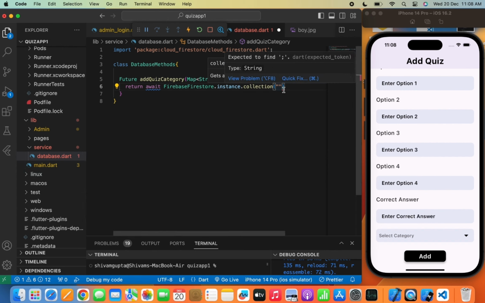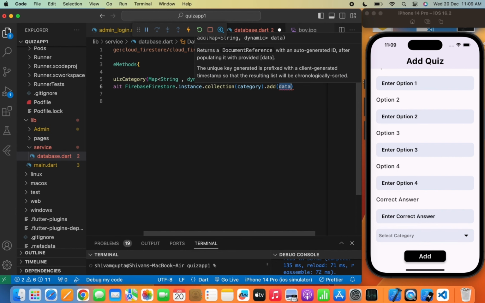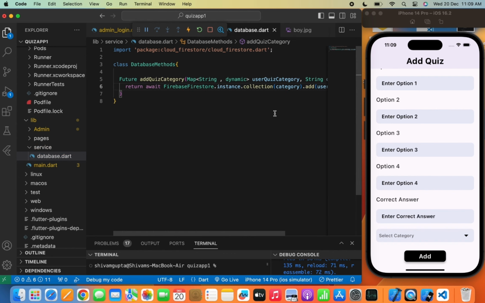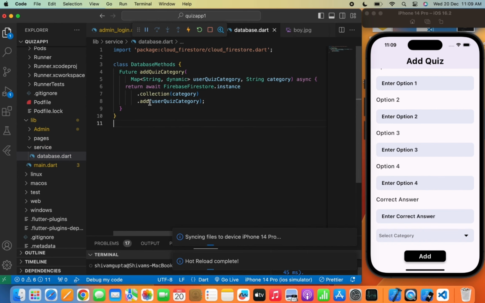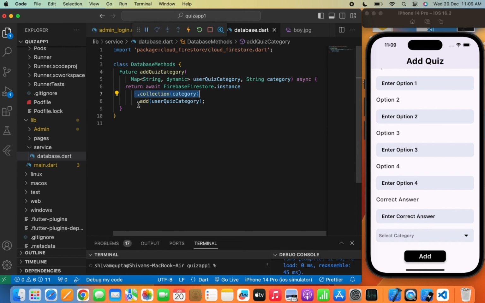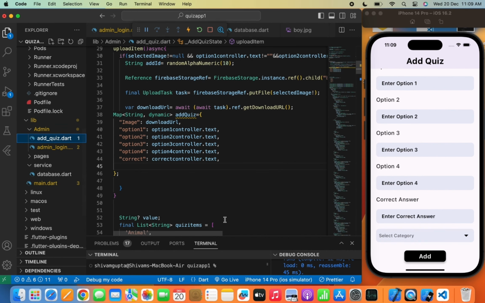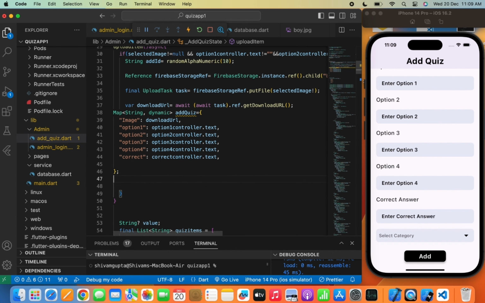Now FirebaseFirestore.instance.collection and we'll pass the collection name category, and in the add we'll upload the user info map. So all these categories I am talking about, like animal, sports, randoms, fruits, objects, place, it will automatically create a collection for each category and upload the quiz for that specific category in the Firestore database.